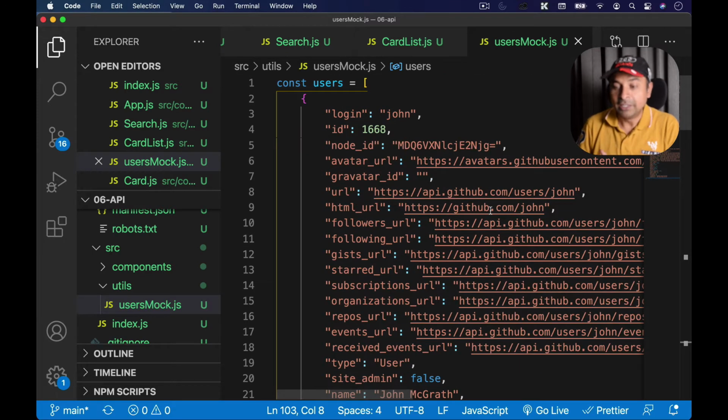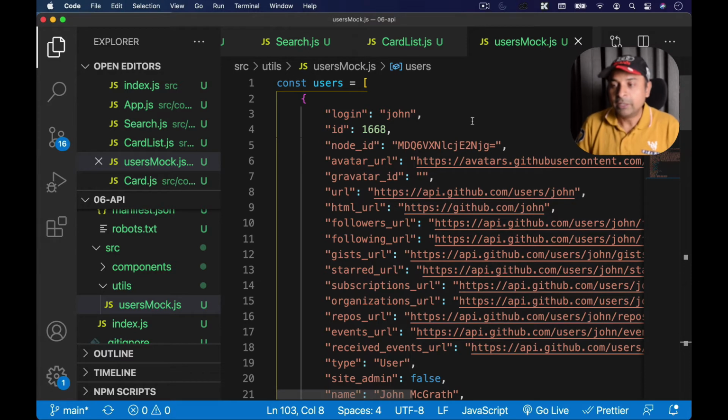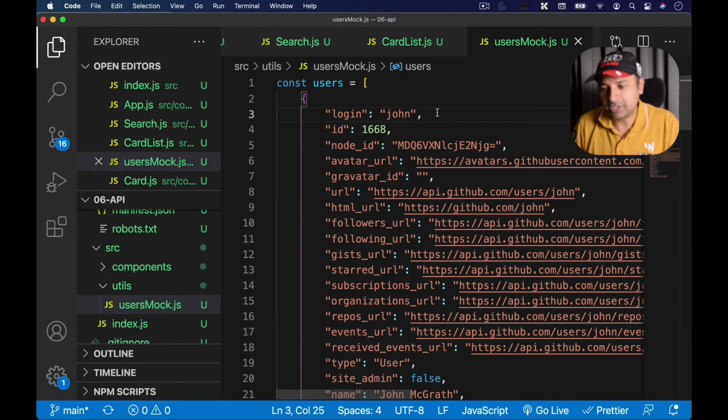Now this is actual data from GitHub, right? But I'm mocking it. I'm creating it because the backend developers are still coding their backend part, but I'm not waiting for them, right? I have created my data, and I'm going to use this data now.